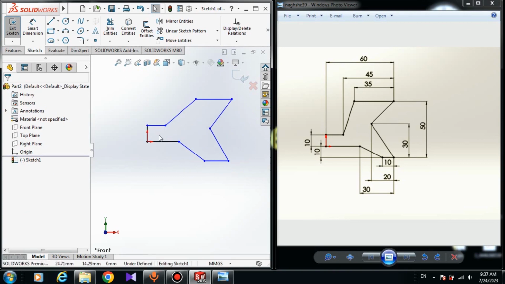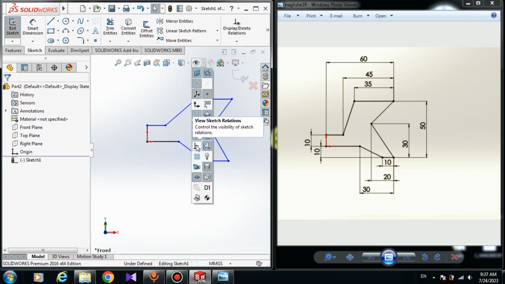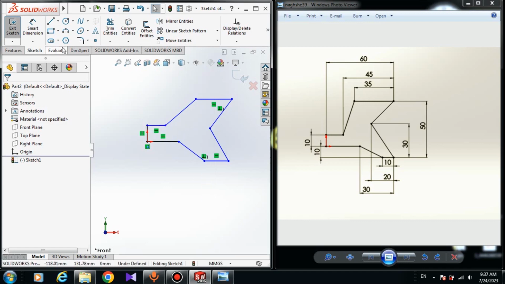Now we have to apply the dimensions. If you can't see the dimensions or the relations, in hide and show items, you can turn on or turn off the view sketch relations or the dimensions. So let's keep drawing the sketch.